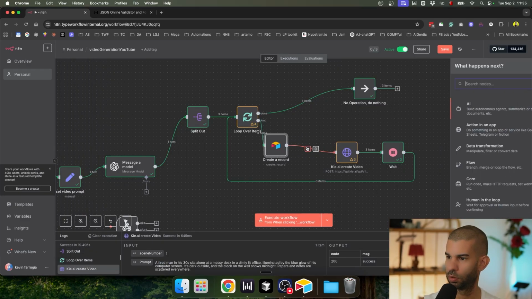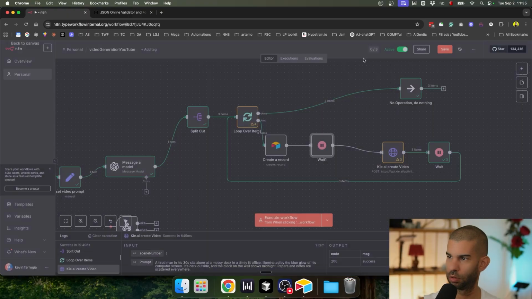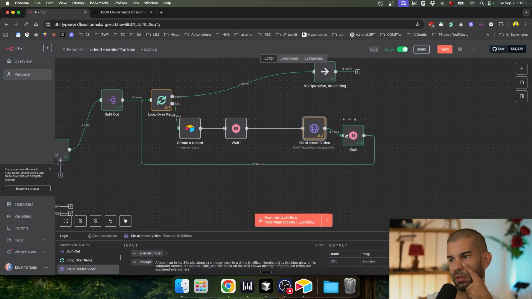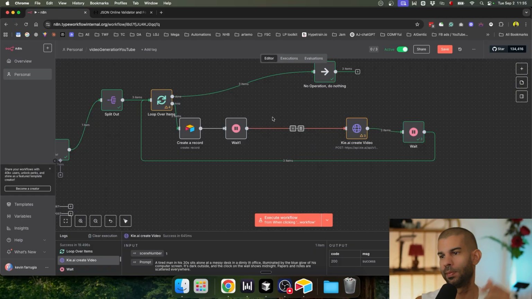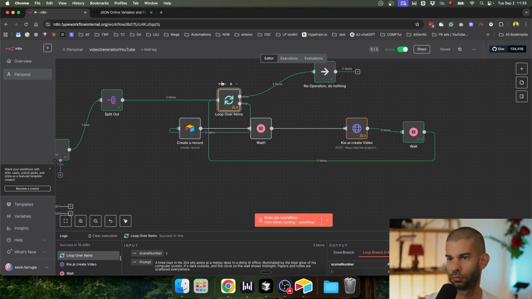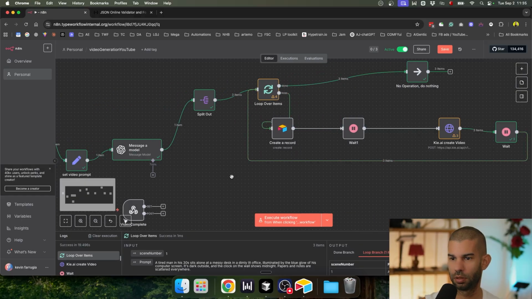But here, once we create this, let's put in a wait, so Airtable will have some time. I mean, it shouldn't make a difference, but let's put in a wait. And after we create a record, let's get some data in here. So let's pin this guy.